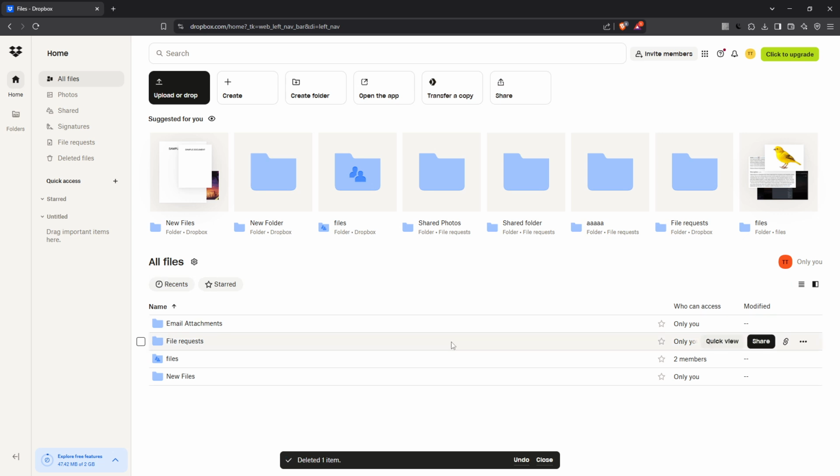Congratulations, you've now successfully removed unwanted files or folders from your Dropbox account. It's as simple as that. If you ever need to retrieve a deleted file, remember that Dropbox offers a recovery feature for files deleted within the last 30 days, adding a safety net for any accidental deletions.